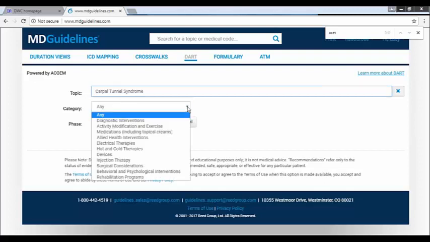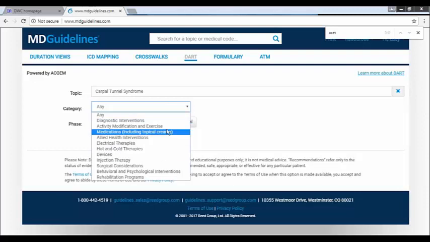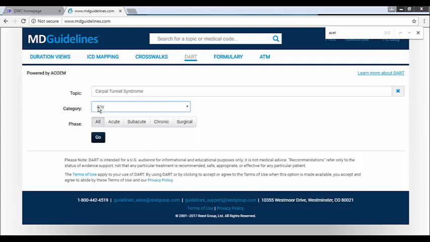You can see that these are all the same categories that we saw when we were in the full text of the guideline. So there are recommendations for carpal tunnel syndrome in all of these different categories. But I want to be really clear, you don't have to select a category. I can leave this as any, and the next choice that I can make is regarding the phase of care.